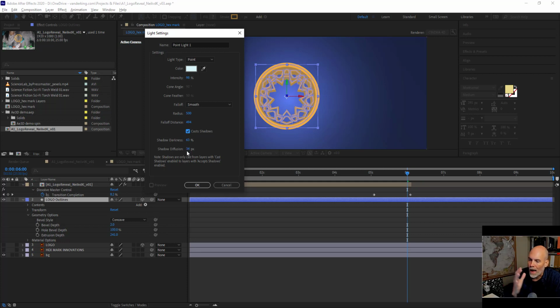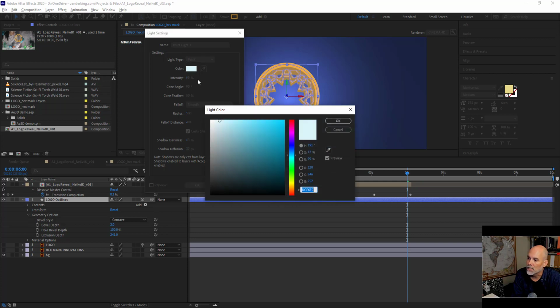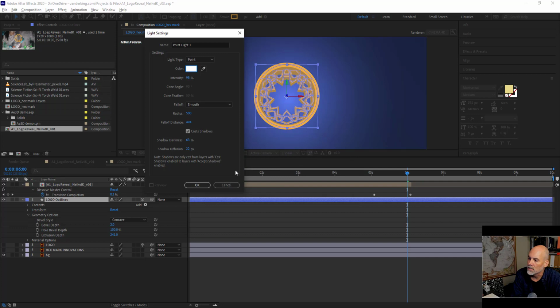Diffusion is how hard that shape is, whether it has a bit of a blur or it's very sharp-edged. So just to get it feeling more natural, we find something in there. Now the good thing about lights is that you can actually color them, right? You can make a warm light or a cool light and actually affect the entire scene. For now we'll just go with a pure white light just so we can keep our branding colors, but just know that that is there.